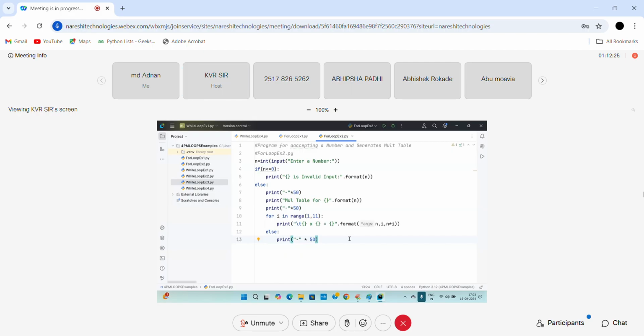Write a Python program which will find the sum of first n natural numbers. First time I am entering into the second level examples: sum of first n natural numbers.